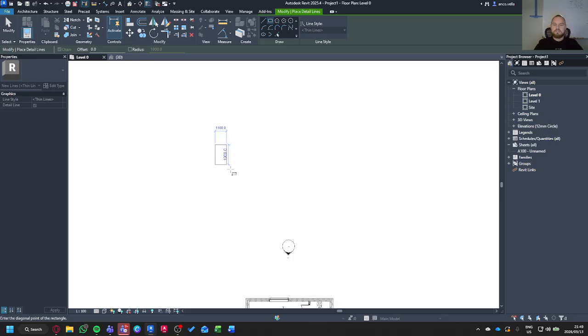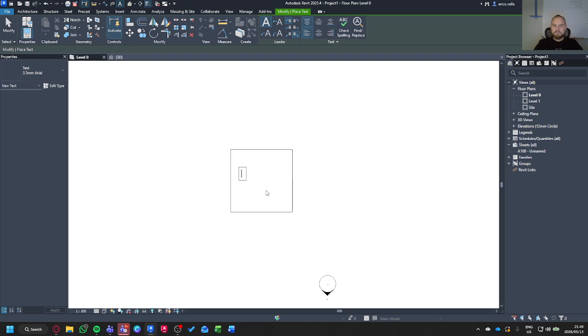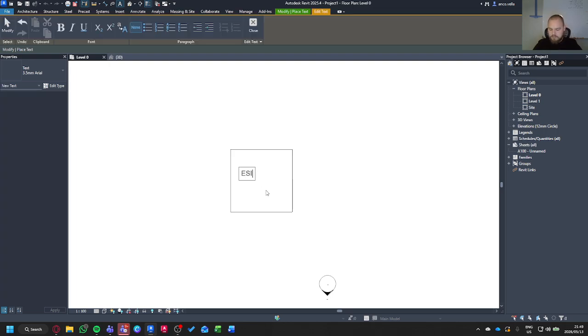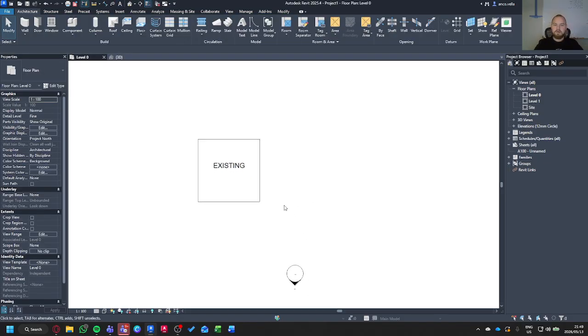So this little box here, that is existing. Call it existing, help if I spell it correctly. That is our little existing box. Now this is within the existing point of view. So that little box is the past.